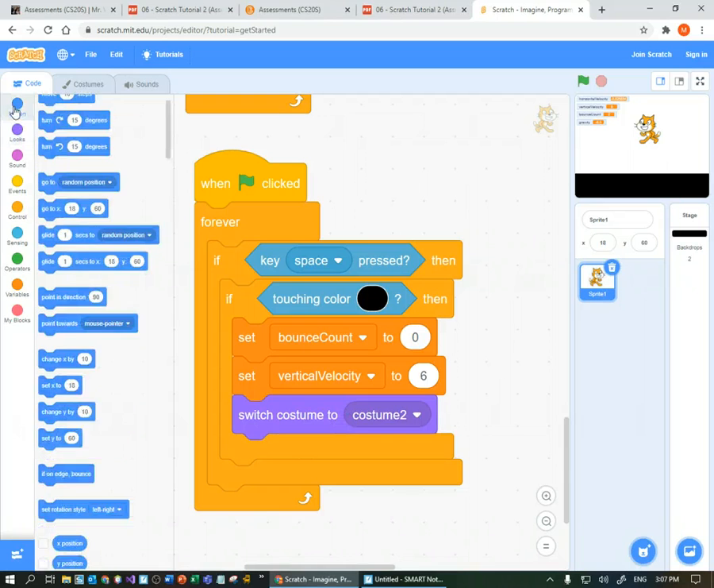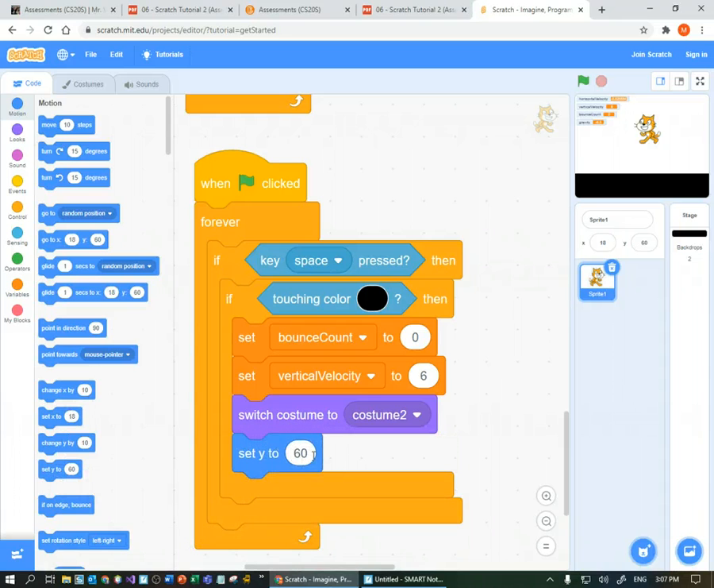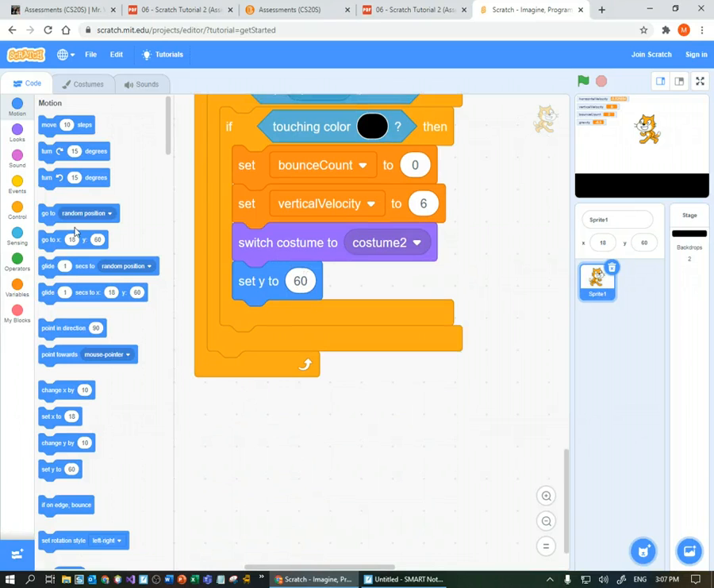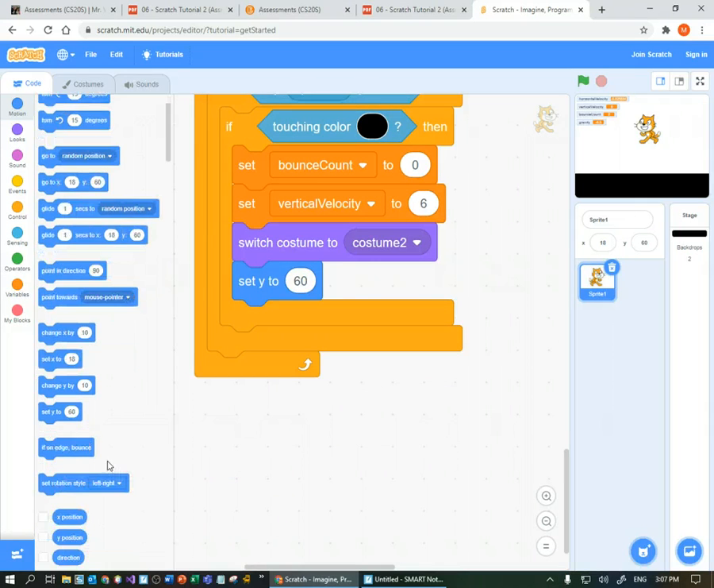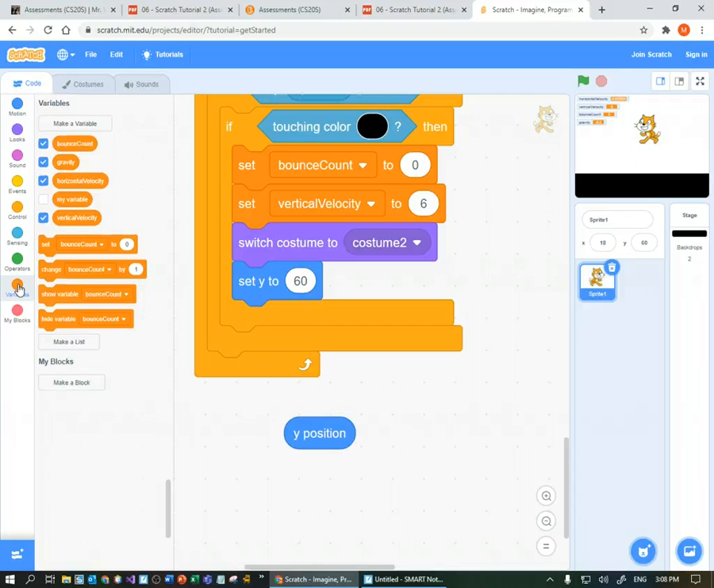Then we're going to go to motion. We're going to set Y to, right now it's 60, but we're going to change that. While we're in motion, we're going to grab, we have to scroll a little bit, the block called Y position. Sort of pull it out there for now, Y position. We're going to jump over to variables. We're going to grab the block called vertical velocity. It's one of our variables.